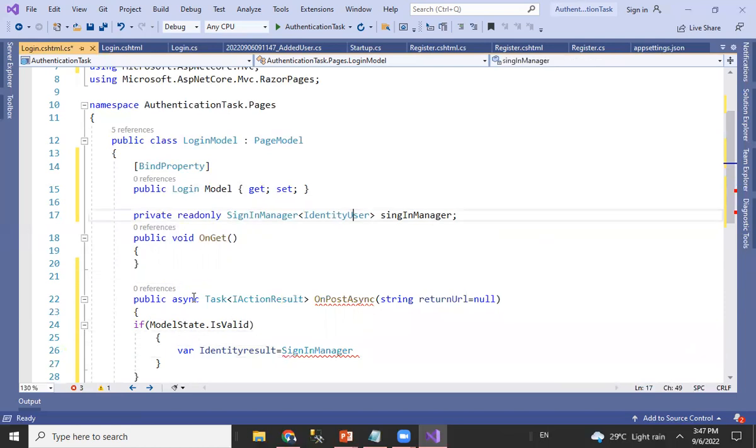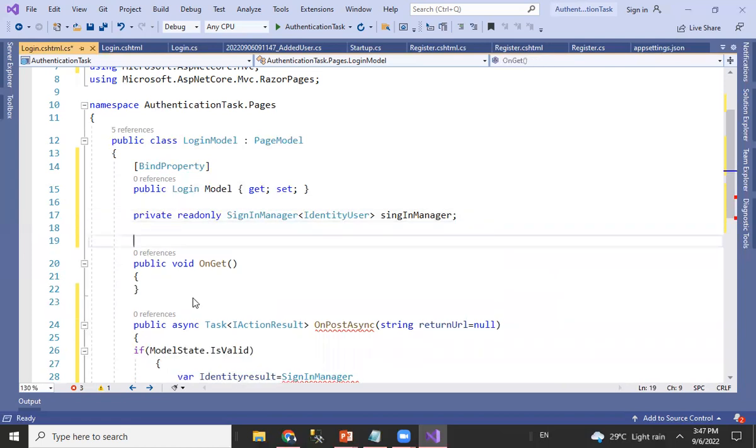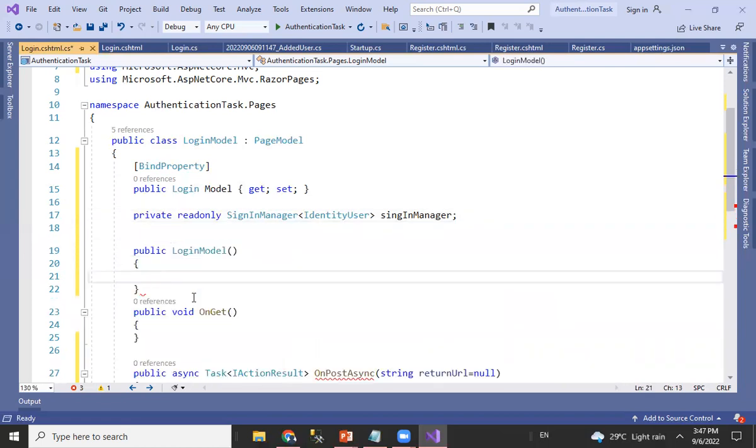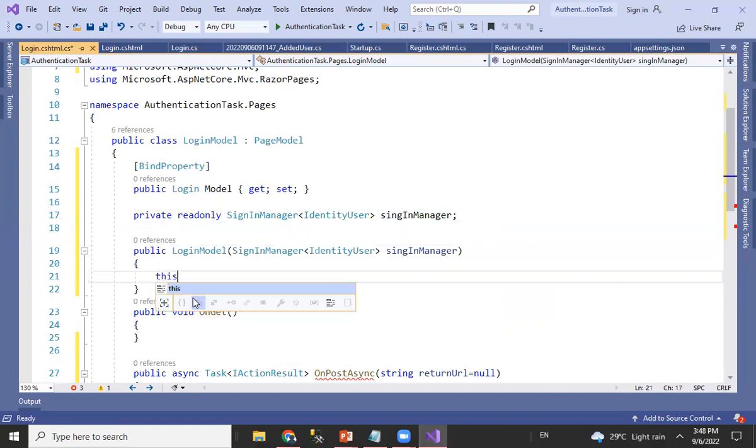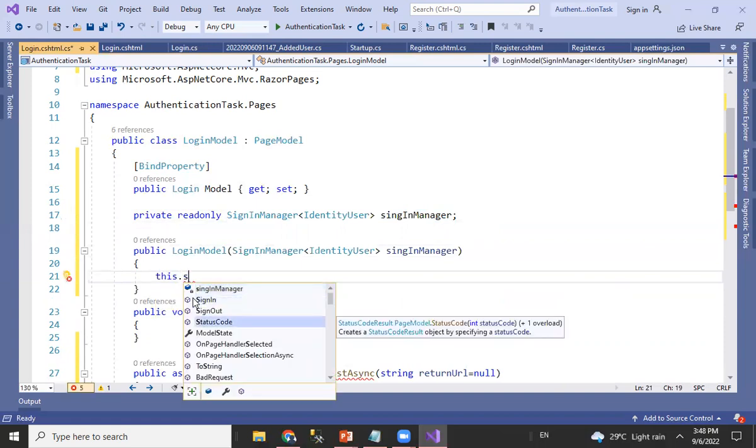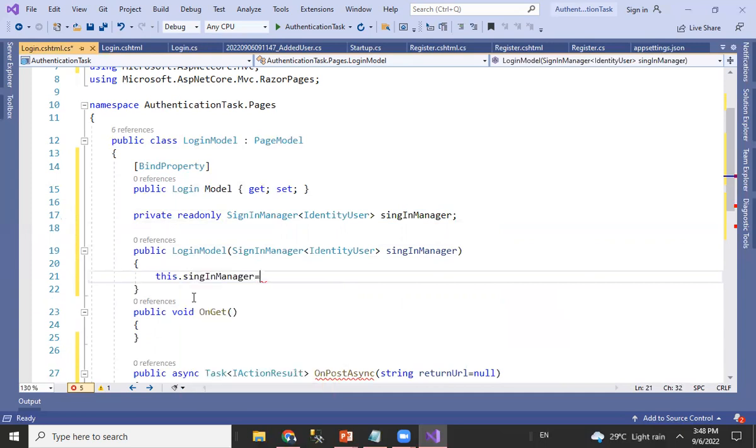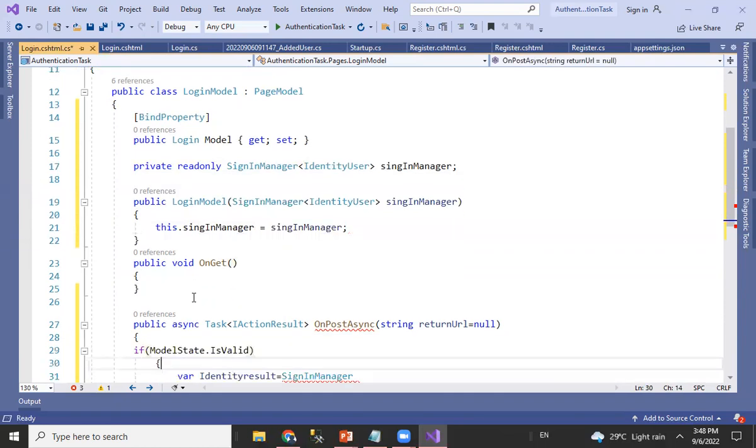See, one more thing you need to do: you need to take a constructor also. Without a constructor, nothing is going to happen. We need to initialize the value. So what value are we going to initialize? This global variable, so we initialize it with this dot. From our startup class, we are going to pass the dependency injection to the SignInManager, the user we have taken, and that user we are getting in a local variable, and the local variable is passed to the global variable like this.